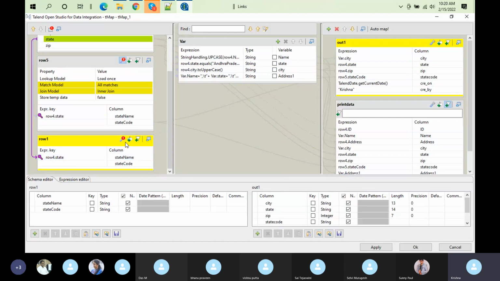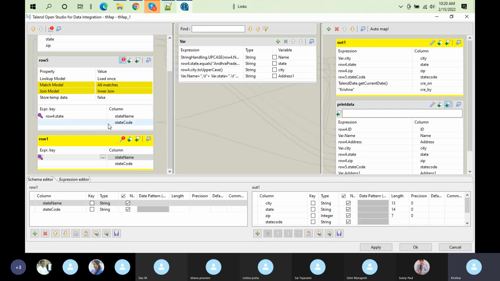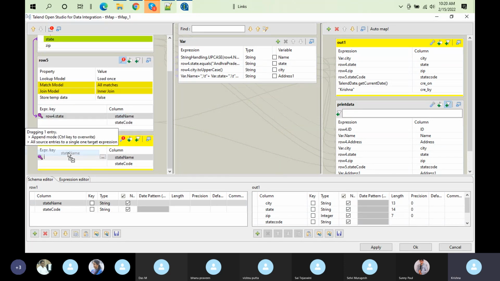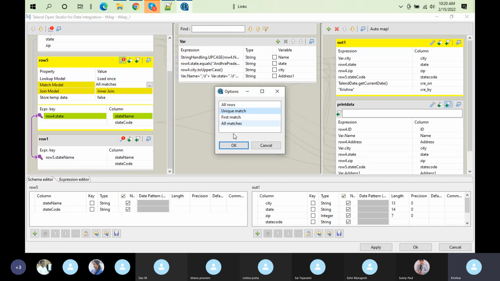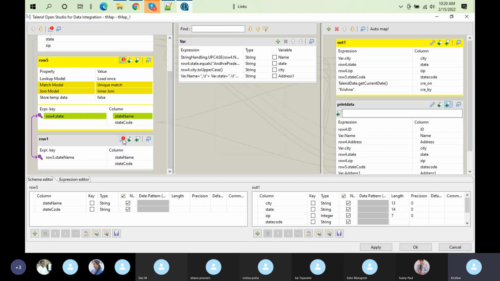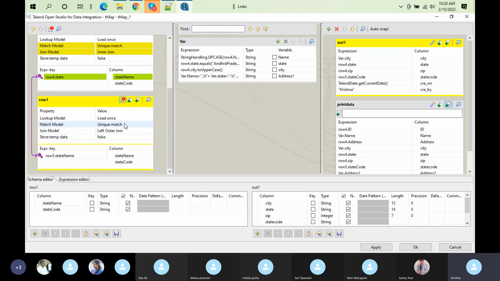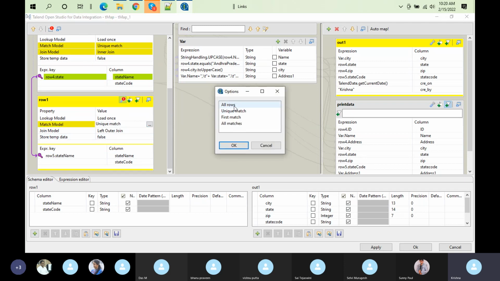Okay, so you can join, or if you want to join between these two tables, you have to select this column and drag and drop here, and this may be the inner join, and you want to use unique match, so you can select unique match. This may be your left join, because you want all the states, you can use a left join, and you want to get the first match because we have the same data. In such a way you can join or associate between different tables in a tMap.